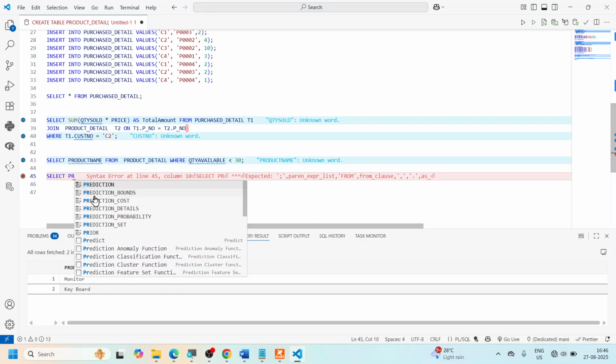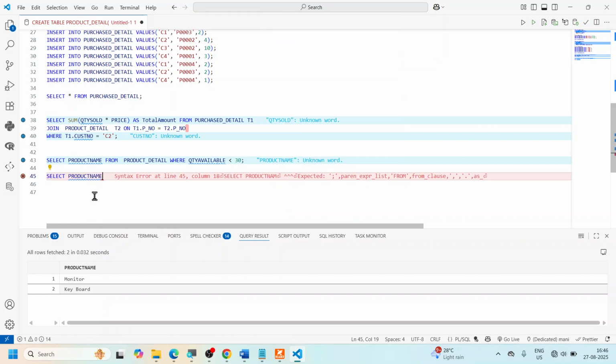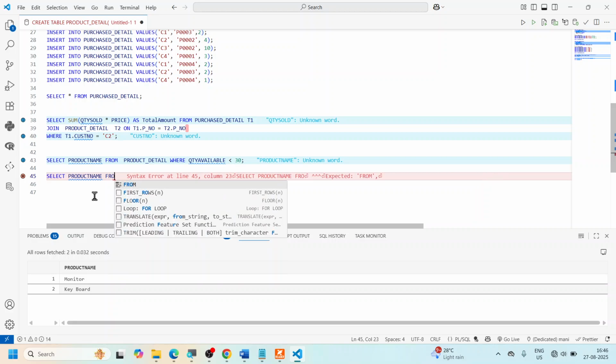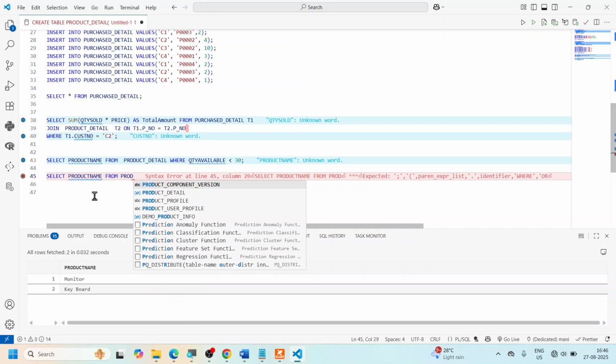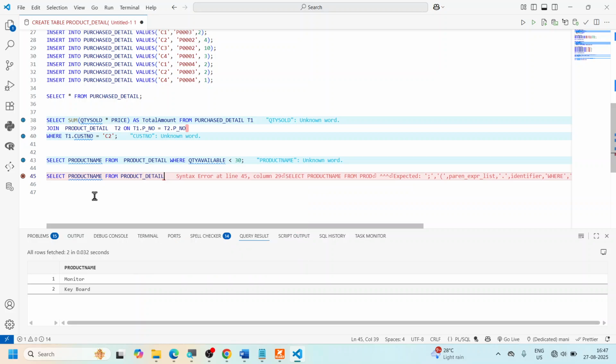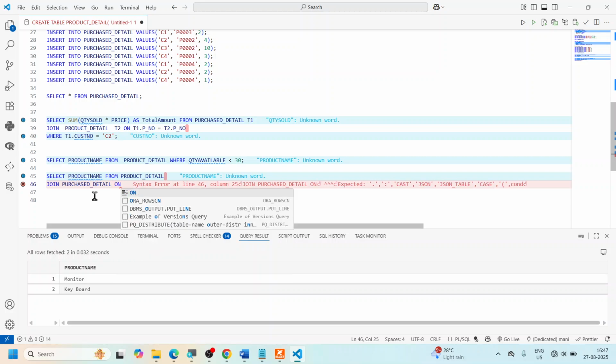As usual, product name. From two tables. Remember, two tables must be there. One is the product details table. Yes, there is a product in the product details. And I have to join this one with the purchase details table on some criteria.